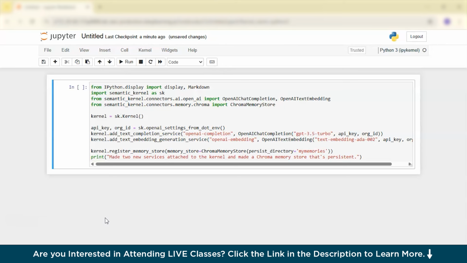The text completion service lets us use GPT 3.5 Turbo to generate the text. Then we have the embedding service. This converts the text into embeddings, which are numerical representations that help us store and search for the relevant information efficiently. Lastly, we set up Chroma as a memory store, which acts like a database where we can save and retrieve the AI-generated content. Since it's persistent, the stored data remains even after stopping the script.